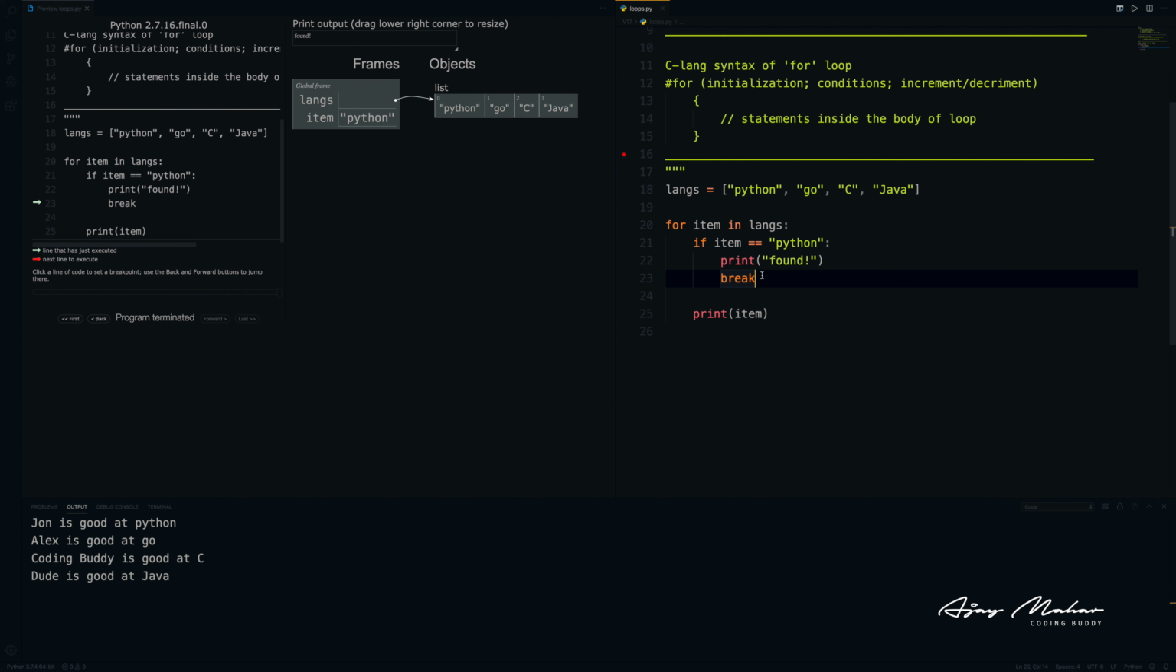If you are using a while loop or a for loop and you want to terminate the execution of your loop, you can use a break statement. In this example, we are just looping through this particular list and checking if the list contains Python. In this case, we will print found and break out of this loop.